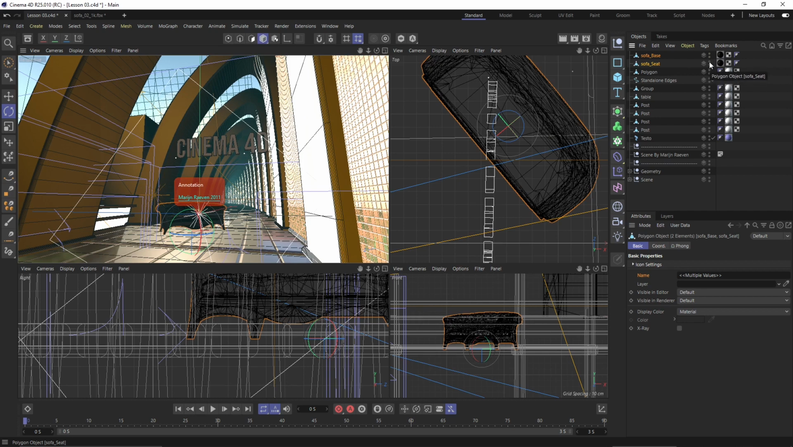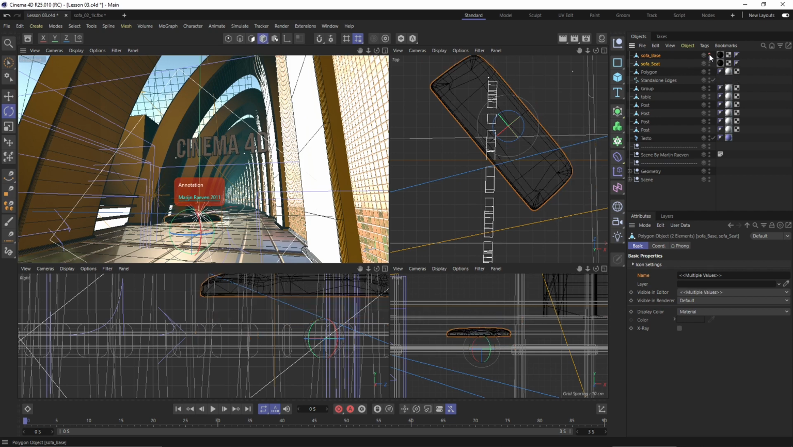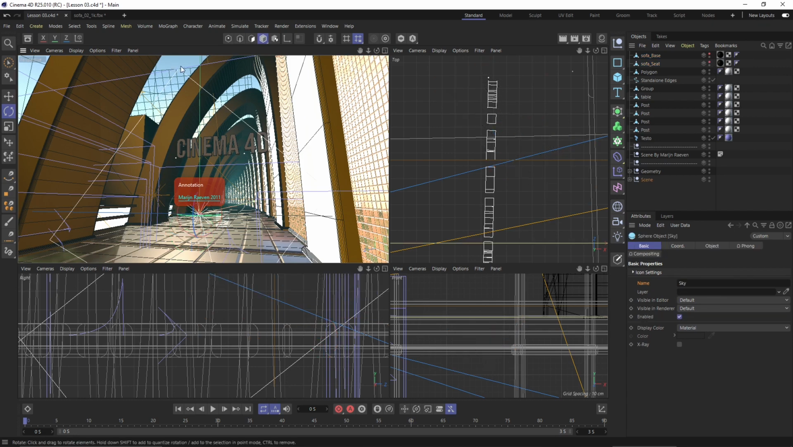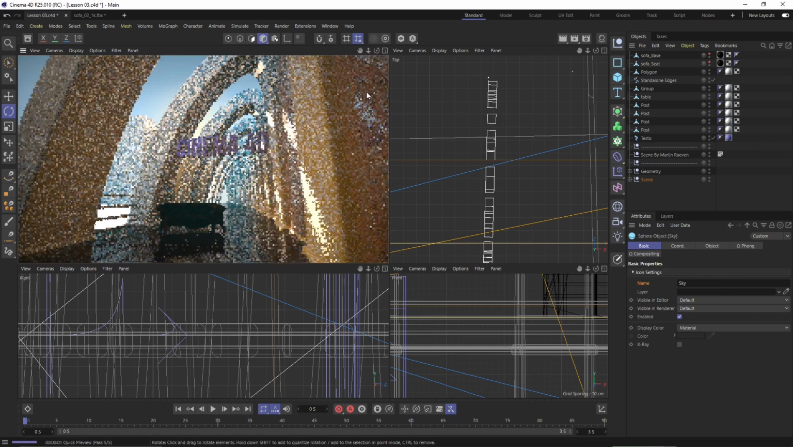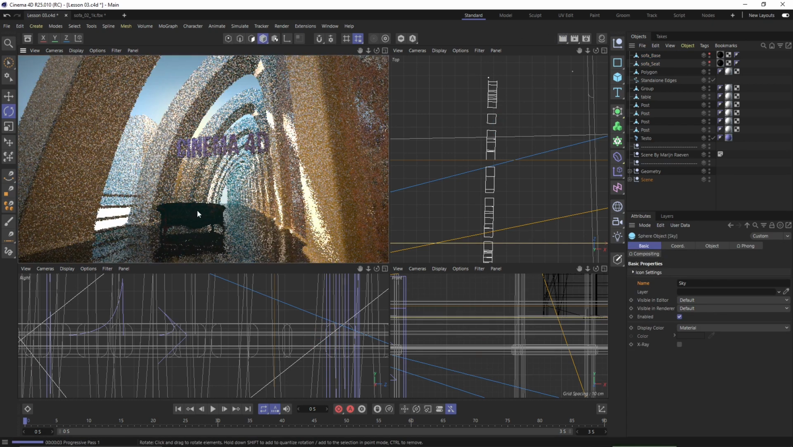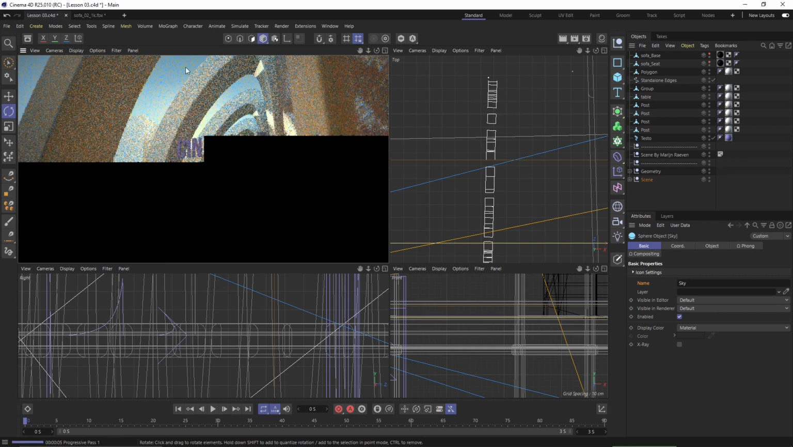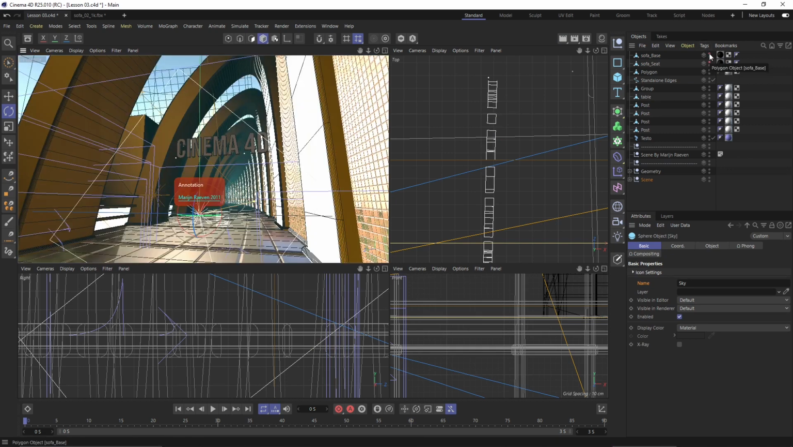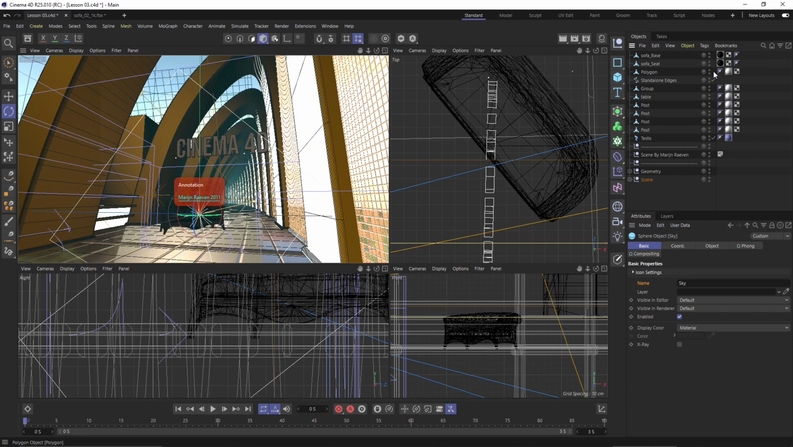Now let's do the other way. So I'm going to make it invisible in the viewport, but visible in the render. So I cannot see it right here, but if I run a render, there's my couch right there. That's my sofa. So really easy once you understand the logic behind this.